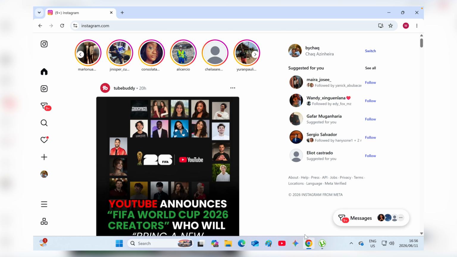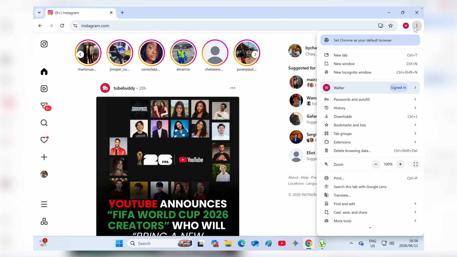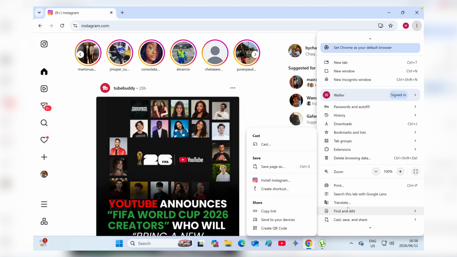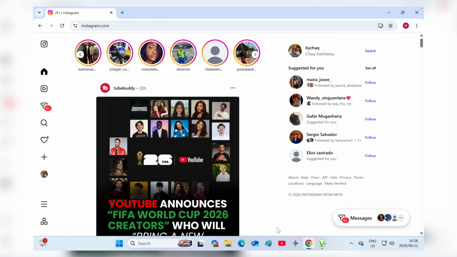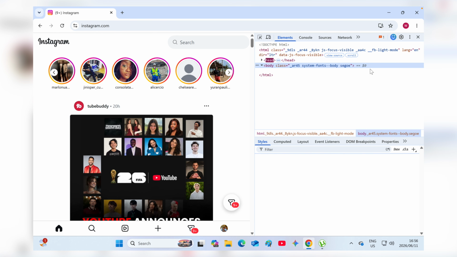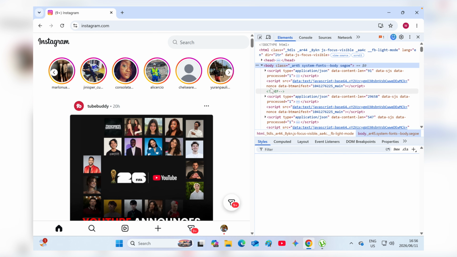So as soon as you log in to Instagram.com from your Google Chrome, you're going to tap here on the top right corner, three dots, and then you want to scroll down all the way to more tools. Okay, we do have more tools down here, and then you're going to tap on developer tools. You'll be able to see a new window popping up in here, which will show you a bunch of code.